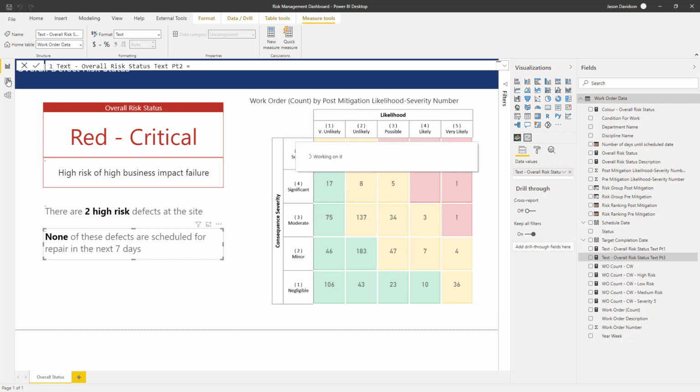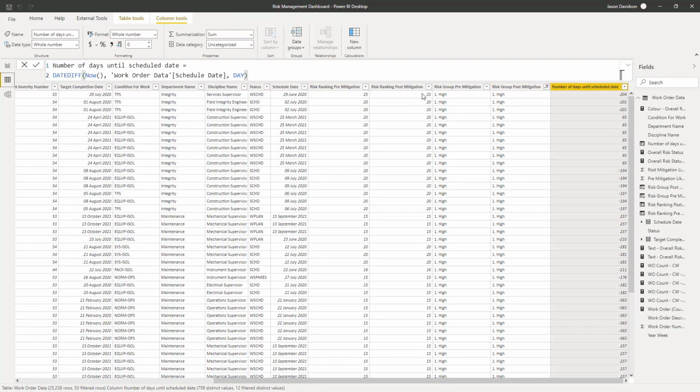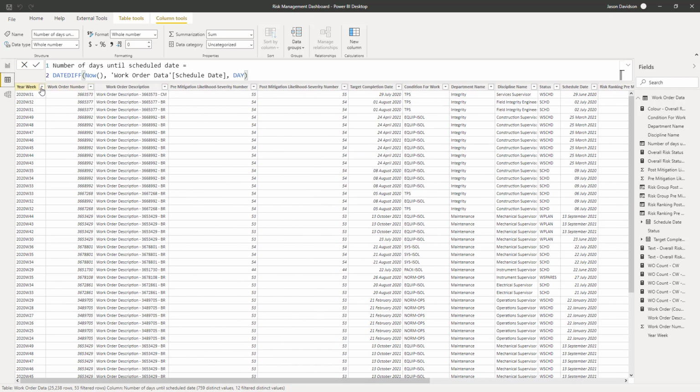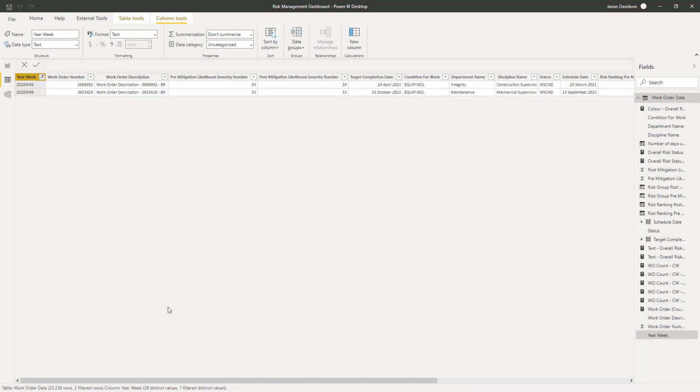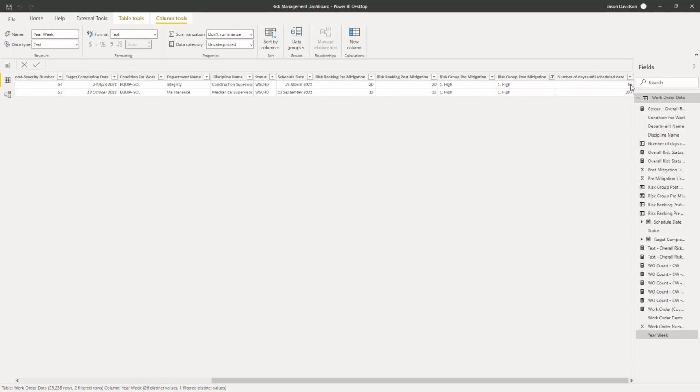So if we go back in here, I've filtered by this high group, risk group post mitigation has been high, and we can see here that indeed none of these are scheduled, but we also want to go and make sure we've got the current week. So let's get the highest week here, 49. Right, so there's our 2 here. One's scheduled 65 days in the future, and one is 237 days in the future.